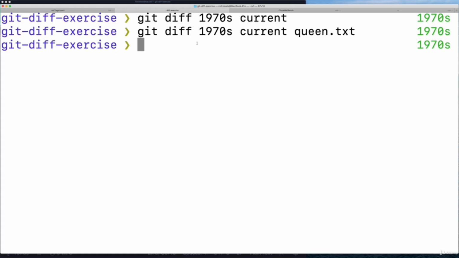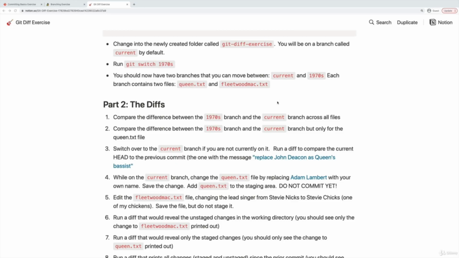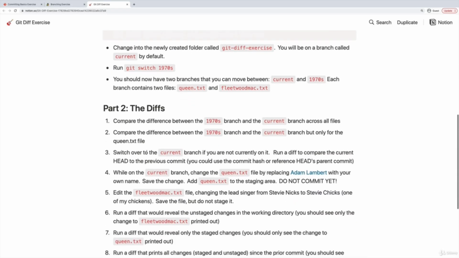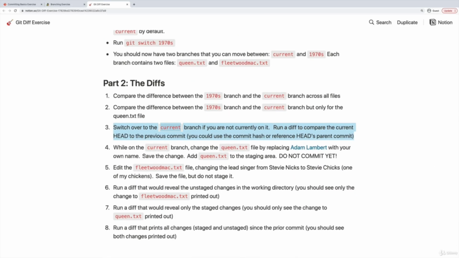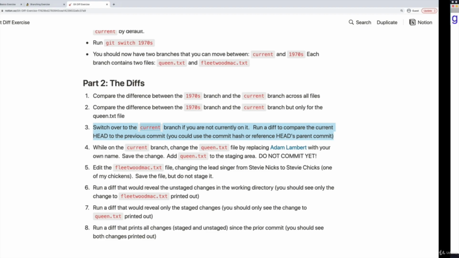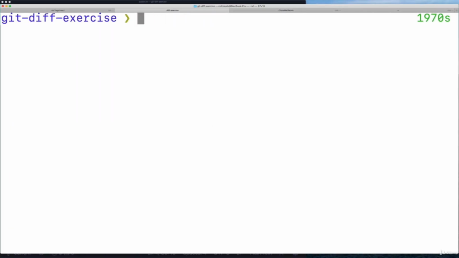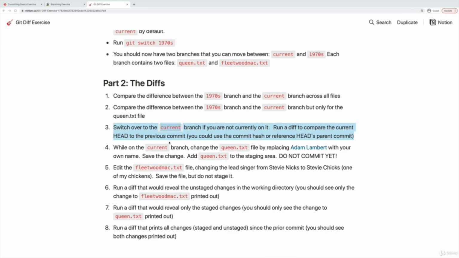So he kind of got lost between the 1970s and 2021. But we don't have a middle branch. Anyway, next up, step 3: switch over to the current branch if you're not on it currently. So I'll do that. I'm on the 1970s branch, so git switch current. And then it says, run a diff to compare the current head to the previous commit.